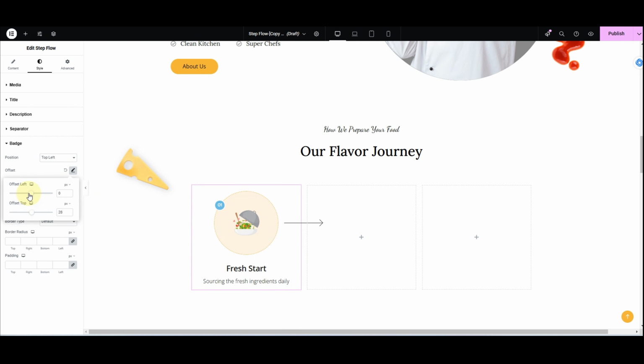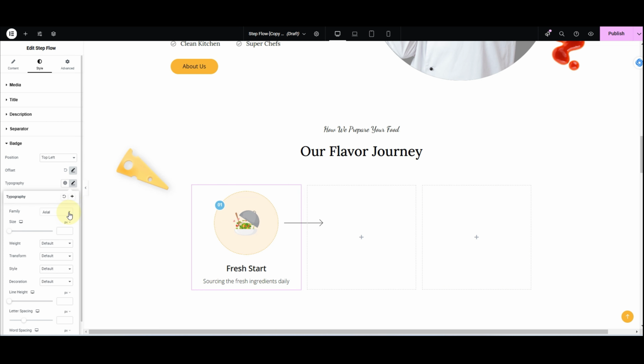If you want, you can set it from left to right, top to bottom. But for my design, I will set this setting to default and keep this one here. Then we have the typography option. You can change the font of the text inside the badge. You can pick this, maybe this, but again, I'm going to pick default setting.